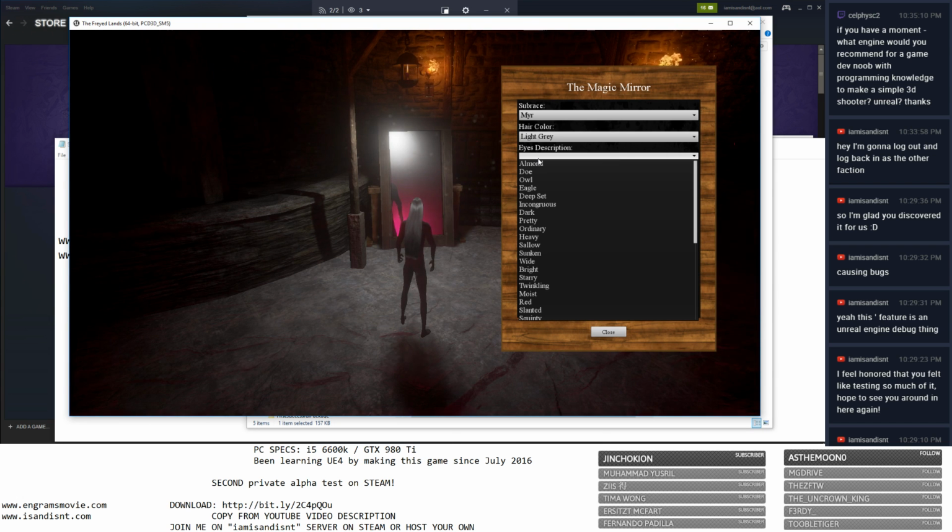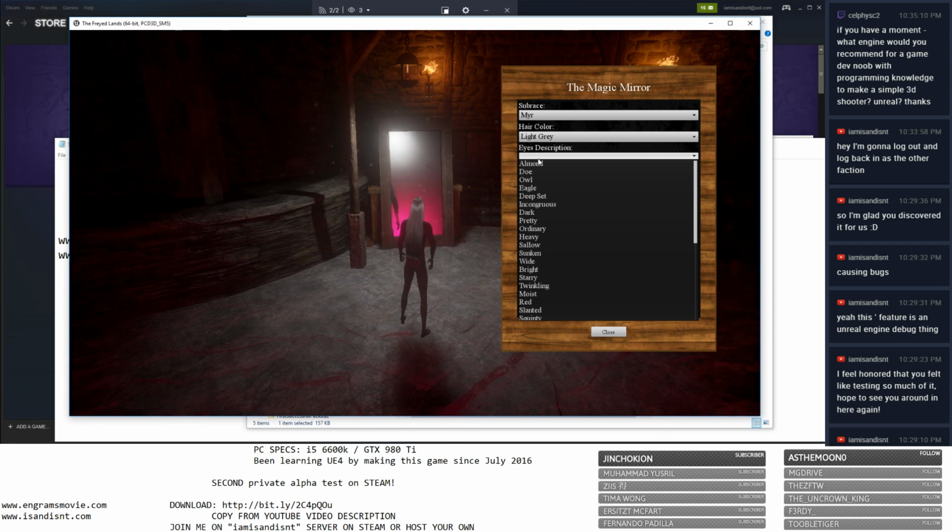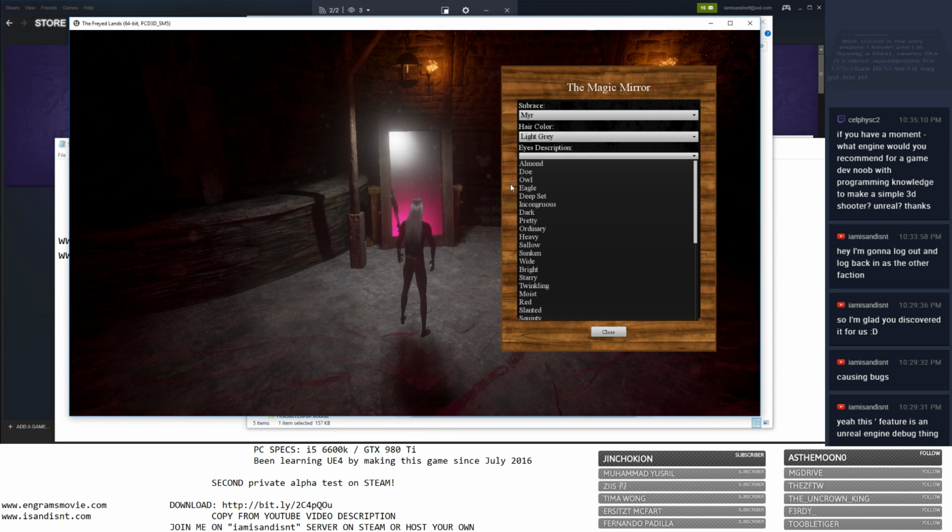If you have, what's this, Self-Fisk 2. If you have a moment, what engine would you recommend a game dev noob with programming knowledge to make a simple 3D shooter? Unreal? Thanks. Well, Unreal is the only engine I know, so... and I'm having a blast. Seems like it's more appropriate for FPS than RPG, so... I'd say go for it. I sound so weird when I speak while I'm typing.